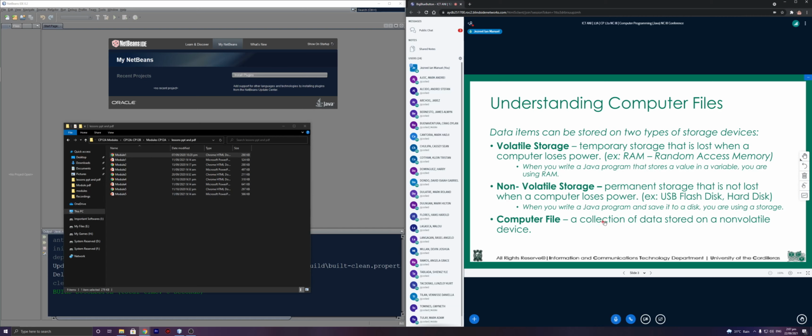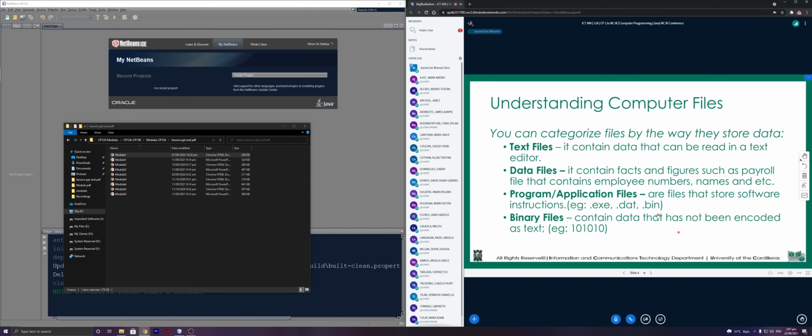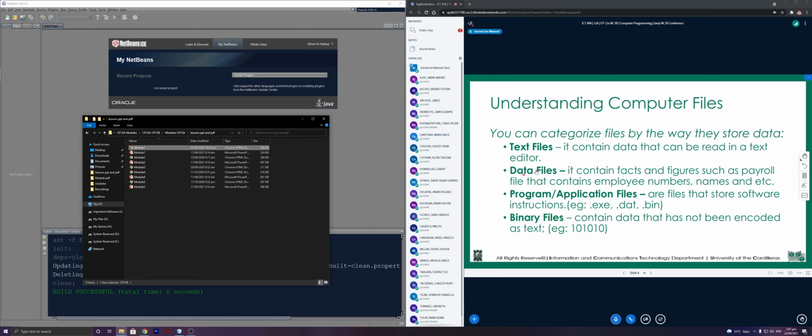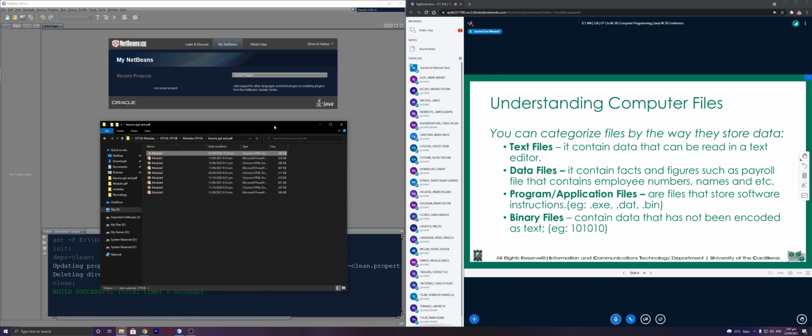Now, computer files are a collection of data stored on non-volatile devices. Napaka-importante po niyan kasi later on, makikita natin or magagawa tayo ng program in which we will access a specific file. Now, you can categorize different files by the way they stored those data. We have four. We have text files that simply contain texts or data, that can be read in a text editor using Notepad, for example. We also have data files. It contains facts and figures, such as, for example, payroll.